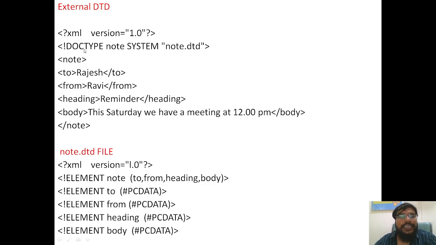Here you can see that we have DOCTYPE node SYSTEM, that is node.dtd, which is nothing but the file you had saved, and it will be called upon here. So firstly we will be checking the syntax, that it is a well-formed XML document, and next we will be checking the rules that are defined in the DTD document. If it is a well-formed XML document and all the rules are followed, then we can say it is a valid XML document.